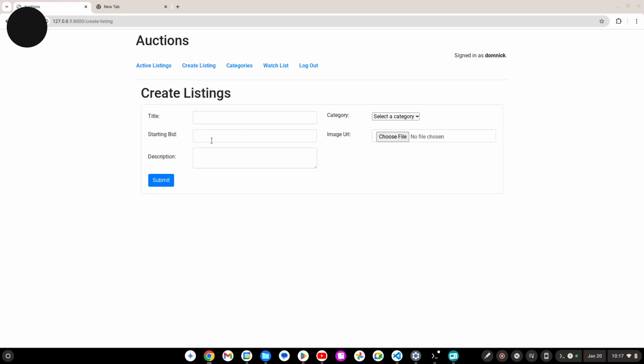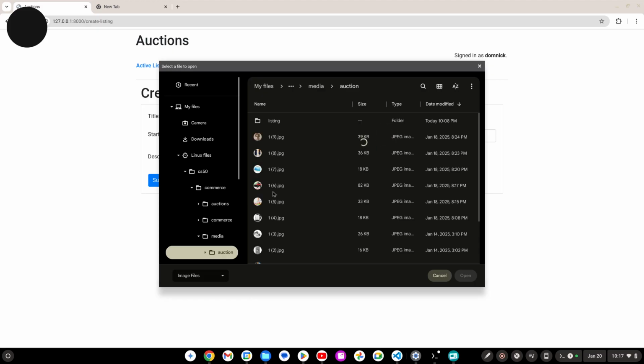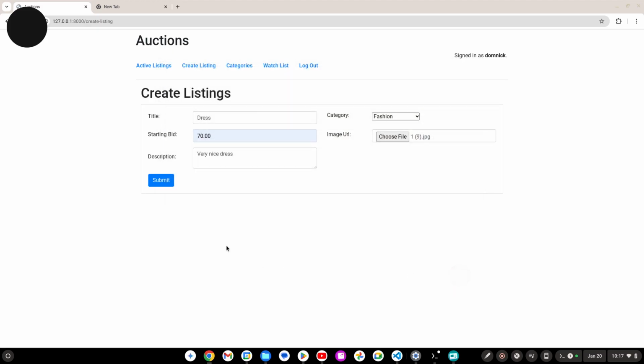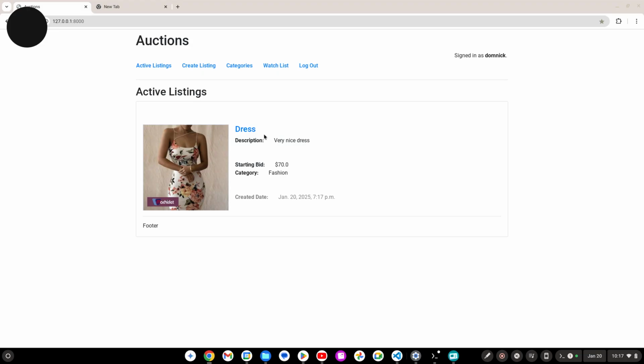We click create listing, and then we add a title. Let's say we want to add a dress, for example. Then we want the starting bid to be $70, and the description will just be very nice dress. The category we will put under fashion, and then we add an image from the computer, and then submit. When we submit, the item will be added to active listings.